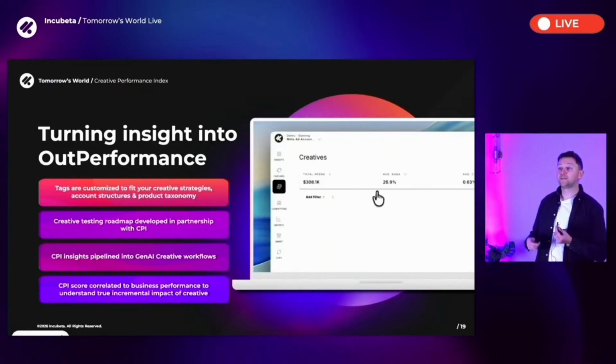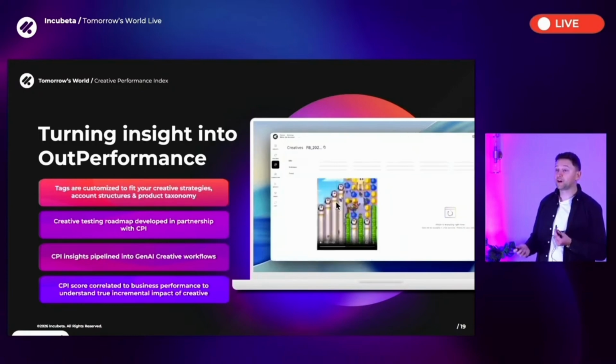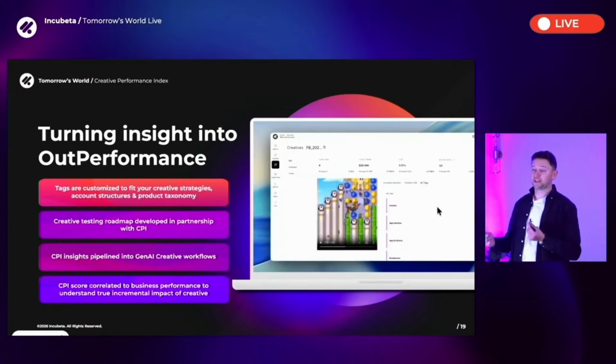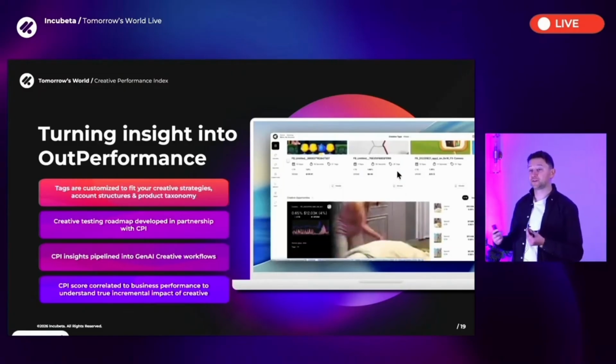So firstly, these CPI insights can be immediately pipelined into any kind of Gen AI creative workflows that you have, or even any non-Gen AI, normal, old school creative workflows. We can help you build out the creatives that's really working.